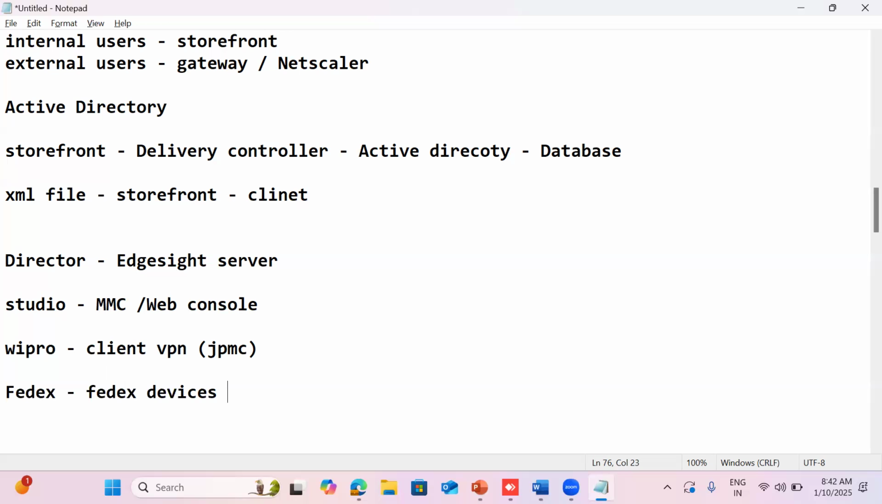So he is receiving those FedEx apps through NetScaler kind of connectivity. An internal user is in our office network. External access requires more security: we require encryption, SSL offloading, and TLS termination, all provided by the NetScaler. Internal users can directly use the storefront.